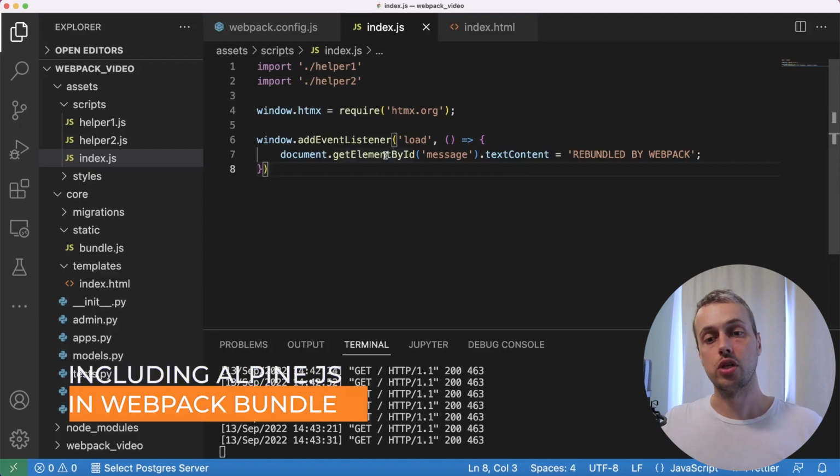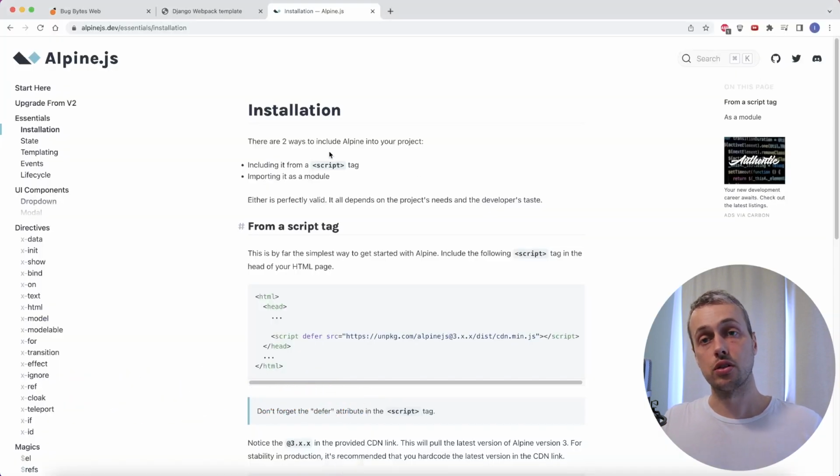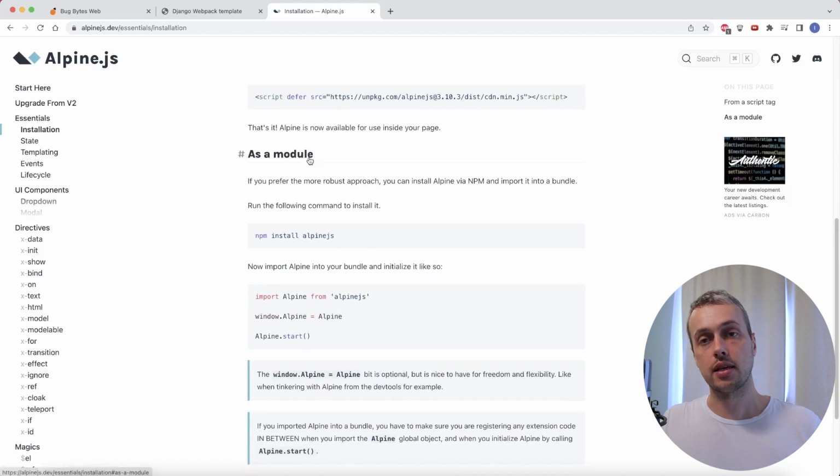What about Alpine.js? Let's go to the documentation for Alpine, and as it says here, there are two ways to install Alpine into your project. You can do it from a script tag, or you can import it as a module, and that's what we're going to do. So if we scroll down to this section, and I'll link this in the description, what we do is we install Alpine, which we've already done, and all we need to do is include these 3 lines of code in our index.js.